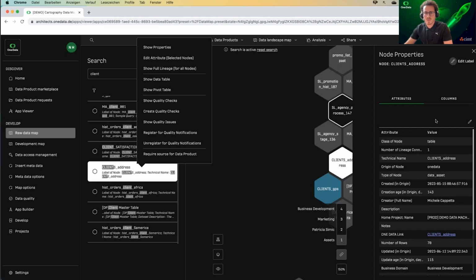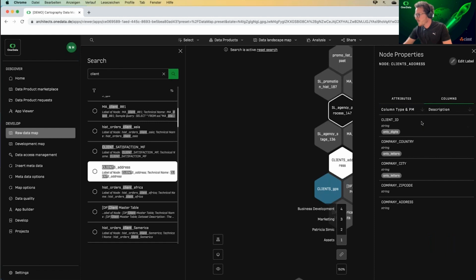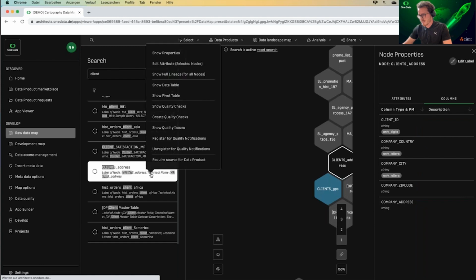So in the properties, we have all the meta information of this data asset. We can see who created it, when was it created, who owns it, and all of these things, but we are really more interested in the content. So we switch to our columns and we see that the data table contains a client ID and in fact, company, country, city, zip code, and address. So this might be the perfect starting point for this. So let's inspect the data in more detail.